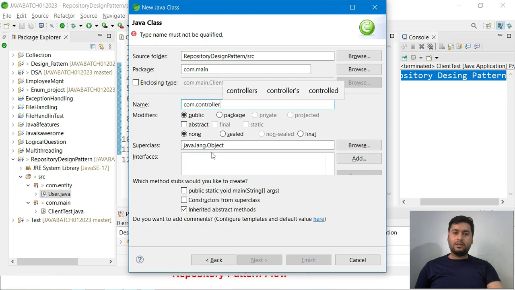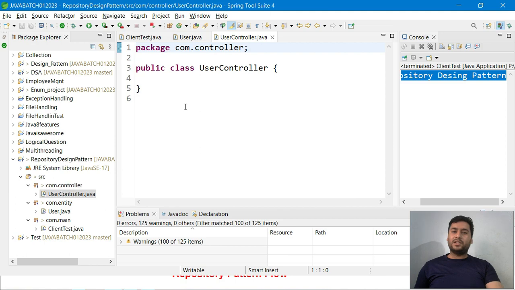Okay, anything. So this is the package name. Let me write here, and we are doing operations on the user. So I will write here user controller. I have given the user controller because if you are working with the product, you have to create a separate controller.